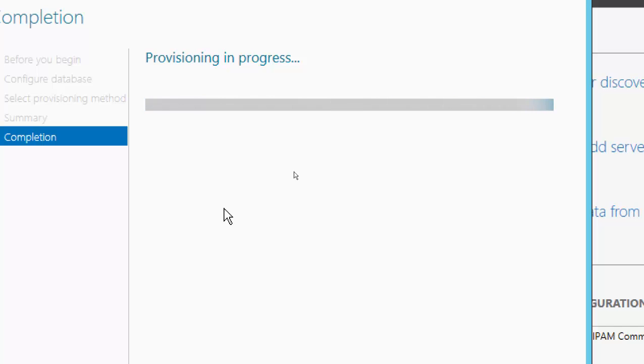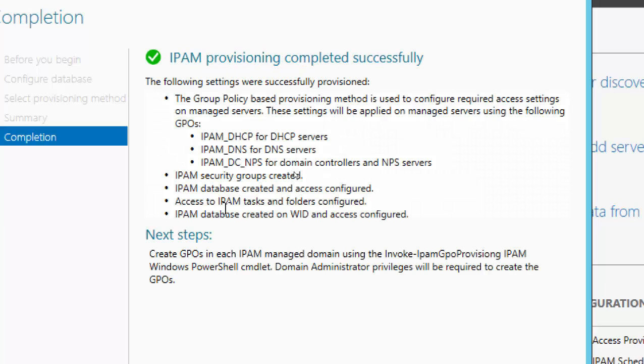So IPAM manages DNS and DHCP. Second thing, it's going to now discover both of these. Third thing, group policies are created automatically, and thank God we did not choose to do manual, otherwise it's a very long process, or a long process if not very.